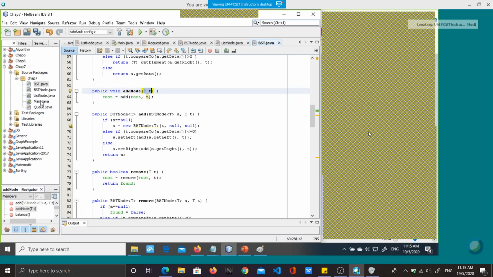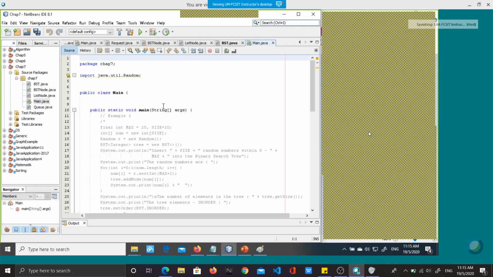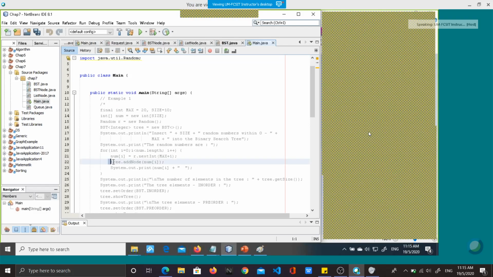Okay, wait. I think you misunderstand. Go to my tester class. So in the tester class, here, see. Whenever I call add node, I just pump in the value. I don't put the root here. The root you cannot put here.